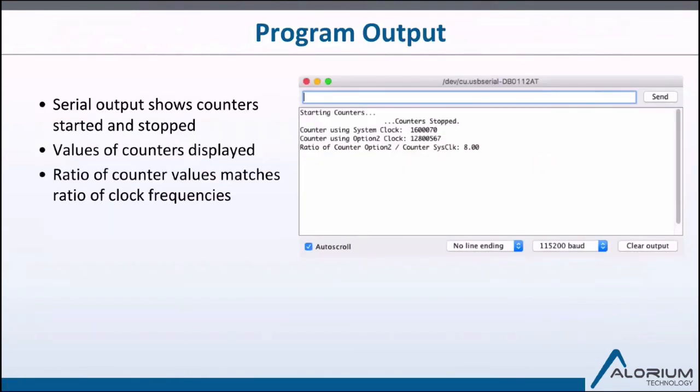Running the sketch results in the following output. We see the counters are started and then they're stopped. We get our counter values, which are printed out here. And calculating the ratio of those two, we get a ratio of 8, which is the ratio we expect of the 128 megahertz custom clock to the 16 megahertz CPU clock.